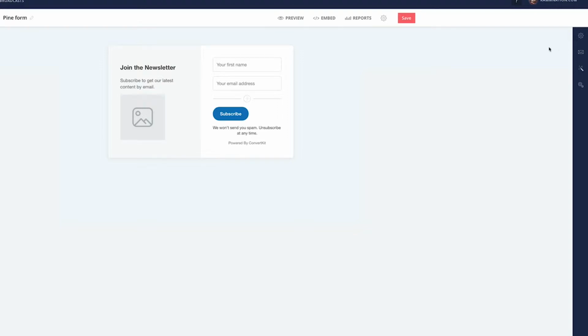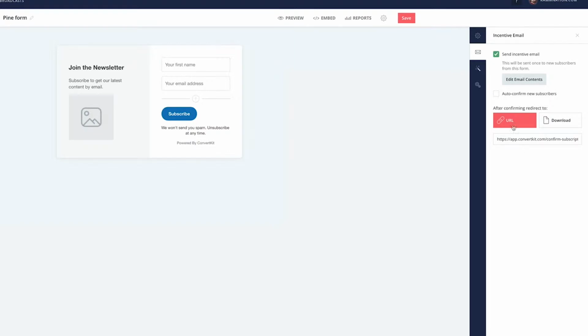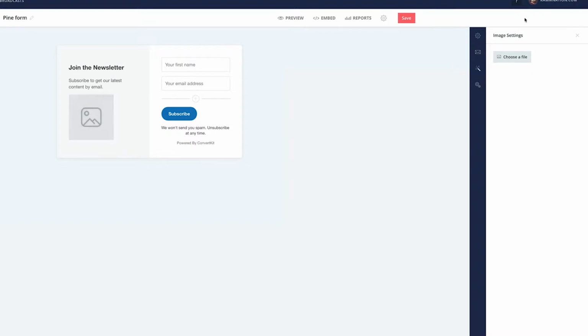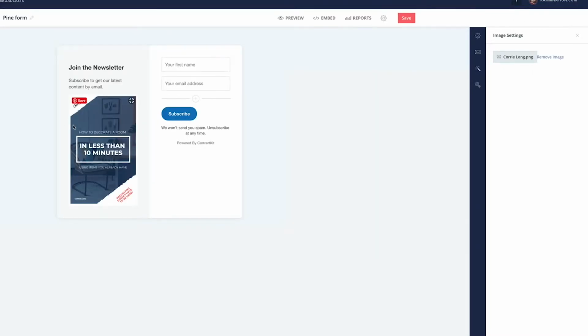You can do that really simply over here in the right hand column. You can click on the little envelope icon, and here you can either direct them to a URL or a download. We're giving them a download, so we'll choose our file. All right, so we've uploaded the lead magnet. Now let's customize the image. Let's show them an image of the cover. So here we go: how to decorate a room in less than 10 minutes using items you already have. So we'll just put that in.